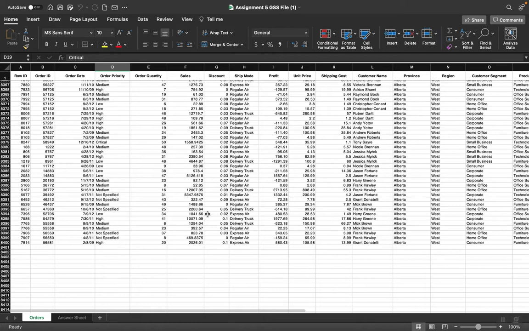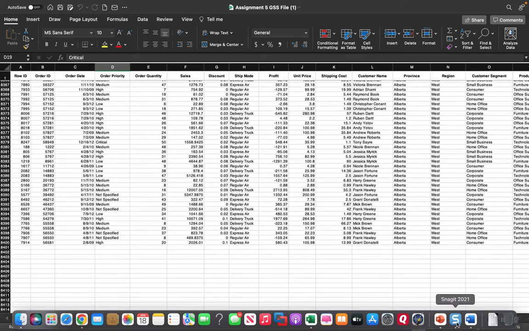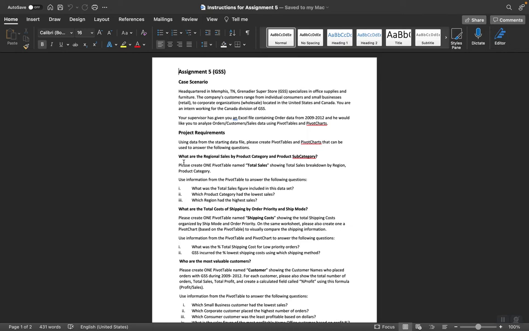And so what we're going to do is leverage the capabilities that we have in terms of using tables and pivot tables to take a big chunk of data here and turn it into an analytical report. Okay, so what we're requested to do is create 3 pivot tables. One pivot table is going to be called total sales, one is going to be called shipping cost, and the third is going to be customer. And we're going to answer questions associated with each one.